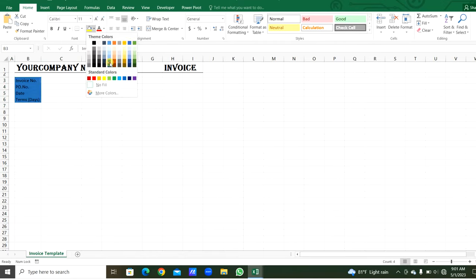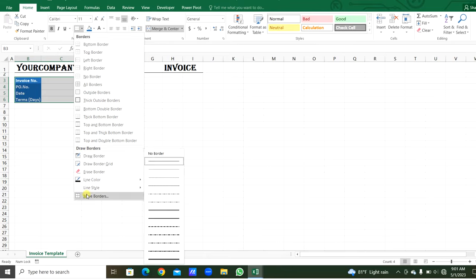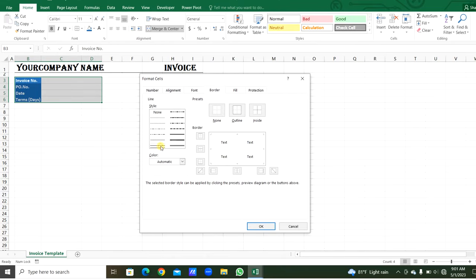For these cells, blue color, we'll make this bold and font color white. We'll make some borders. From the more borders, we'll select this one for the outline and this one for the inside lines. Okay.